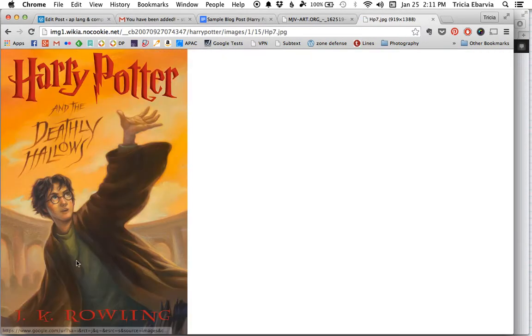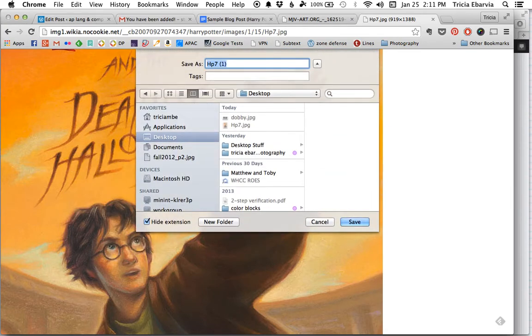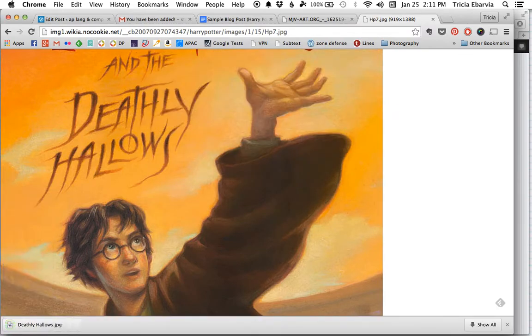I can view the image. I'm going to go ahead and right click and save the image. Harry Potter, Deathly Hallows. And now it's been downloaded to my desktop. All right, so that's there. I'm going to keep this window open, not close it yet, because I'm going to need this web address. In fact, right now I'm going to go ahead and select all and copy it.